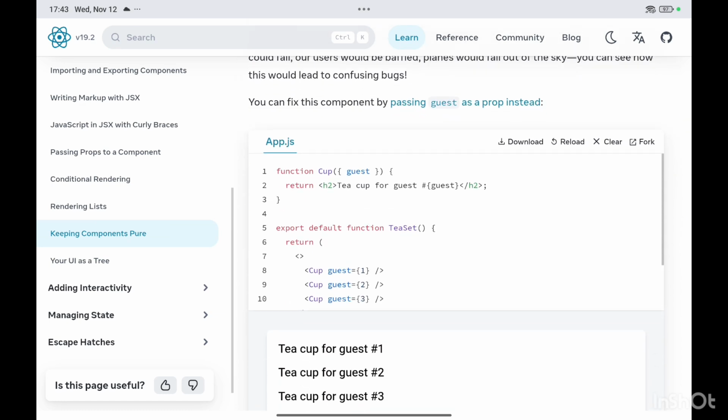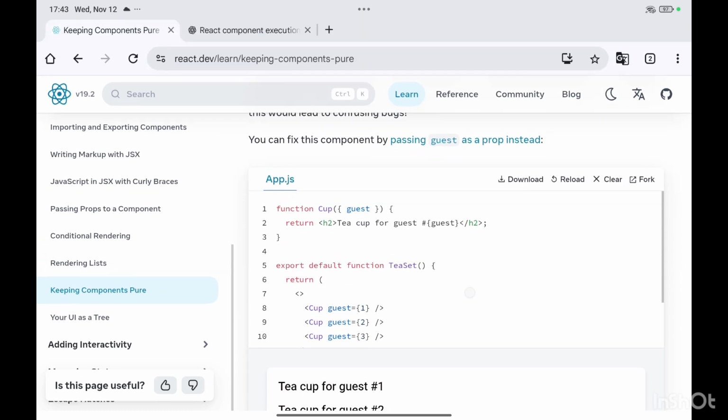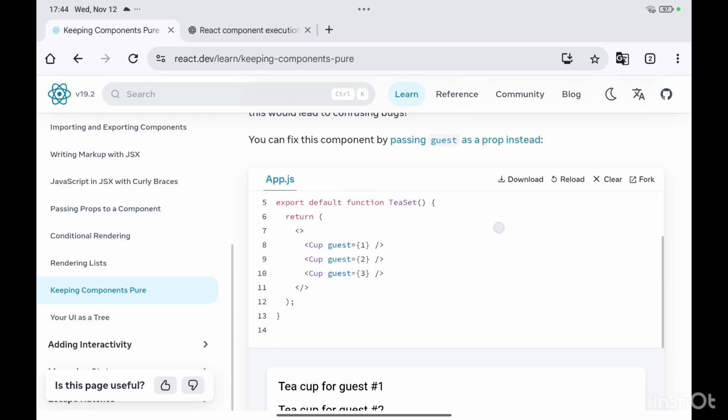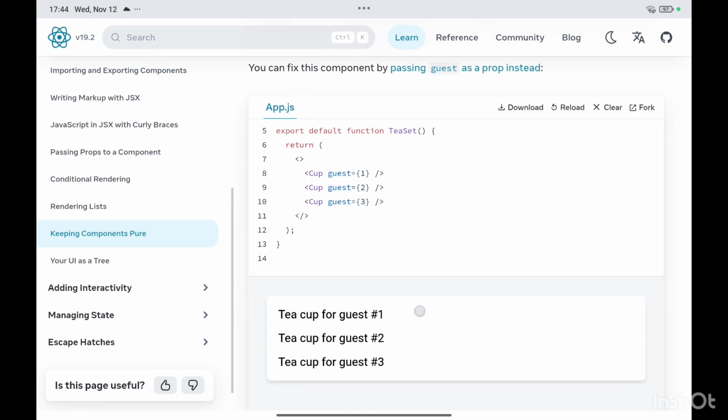With the help of props. We are passing 1, 2, 3 like this, and then the guest is receiving one, so it always prints one. Two always prints two. Three always prints three. No matter how many times I call this cup with this one, it will always print this tea cup of guest is one. So these are called pure functions.